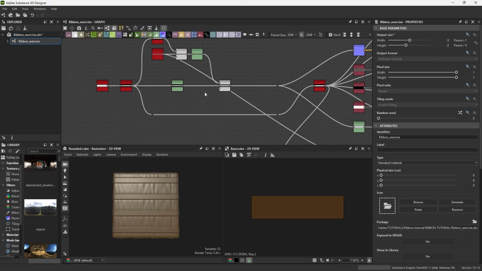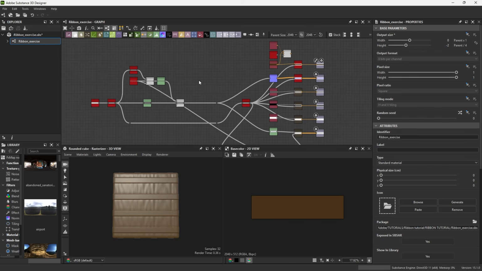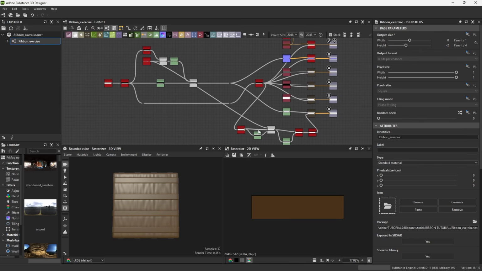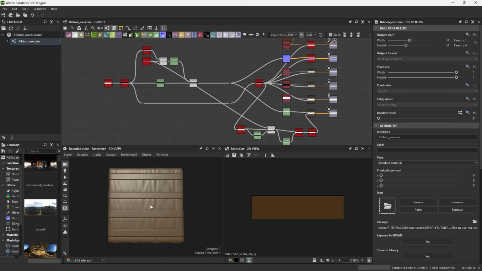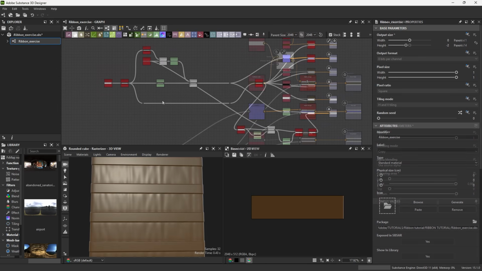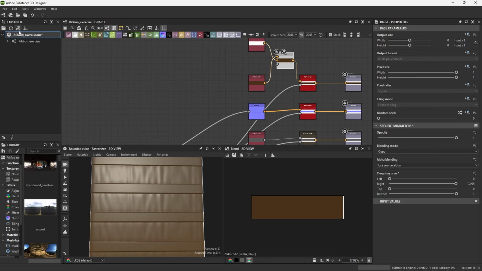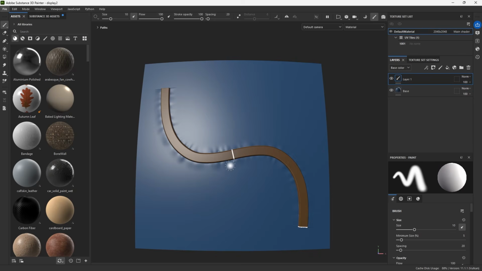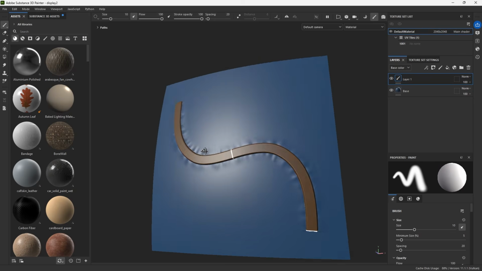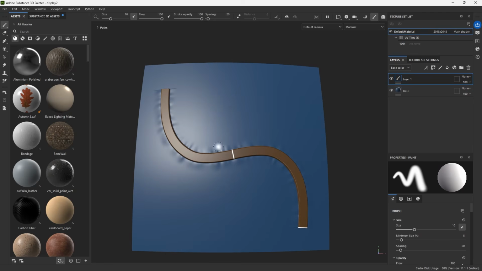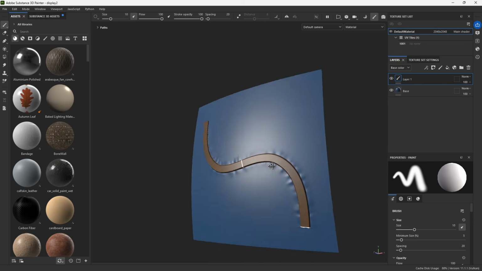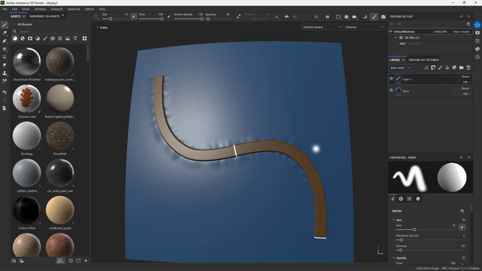Keep in mind, though, that some nodes might have a different behavior with a rectangular ratio, so I would recommend to set that up from the start to avoid having to readjust too many things. Now let's push our changes, see the difference it makes in Painter. Now the strap is only tiling twice. It feels way less repetitive and will be able to fit a lot of details and variation in that space.